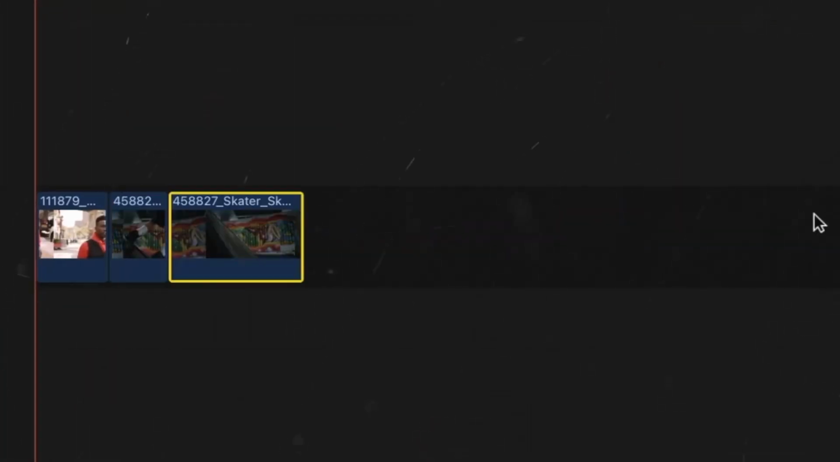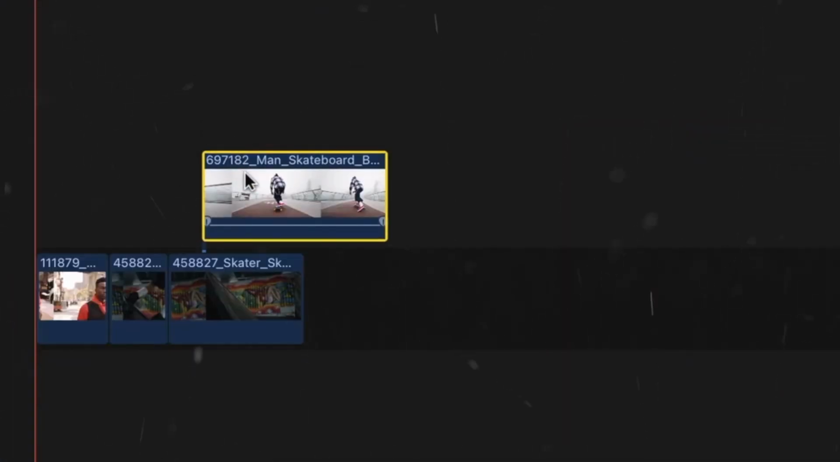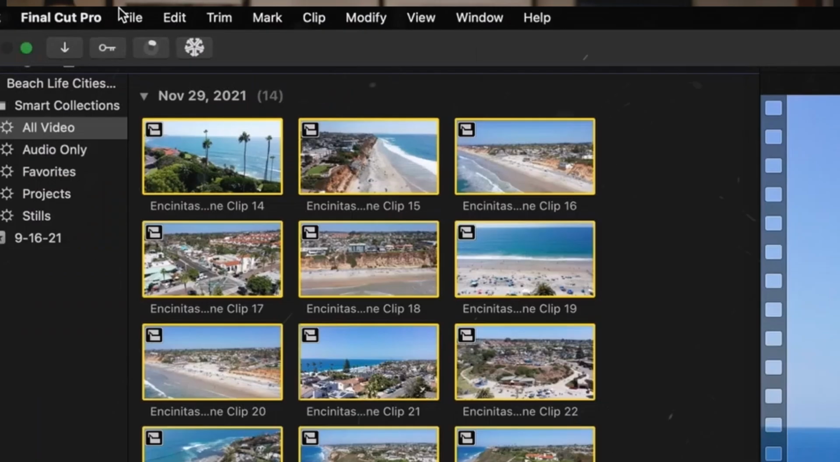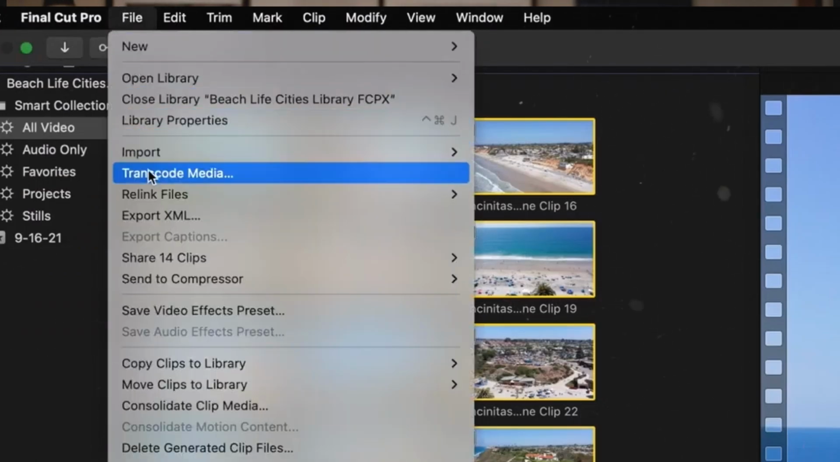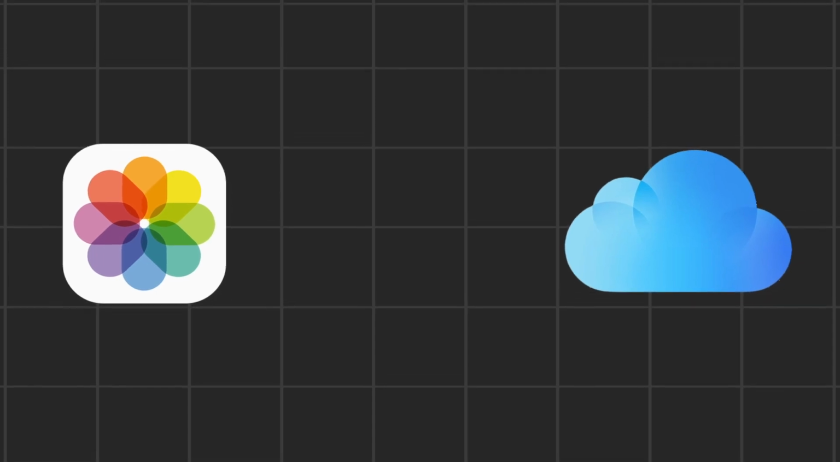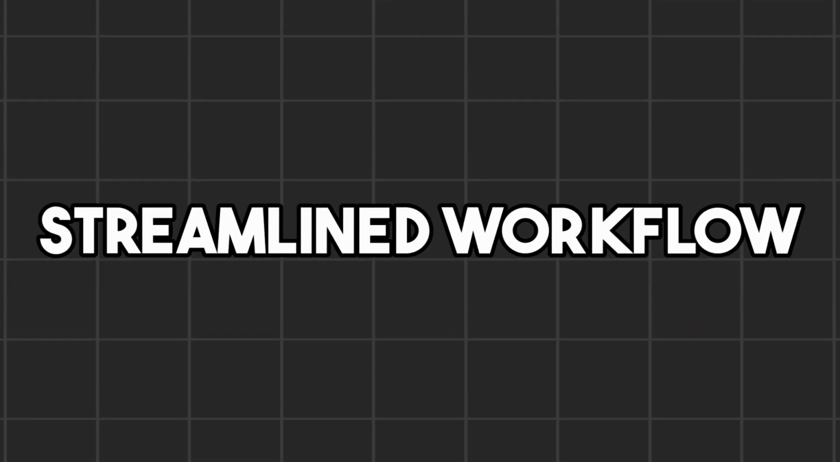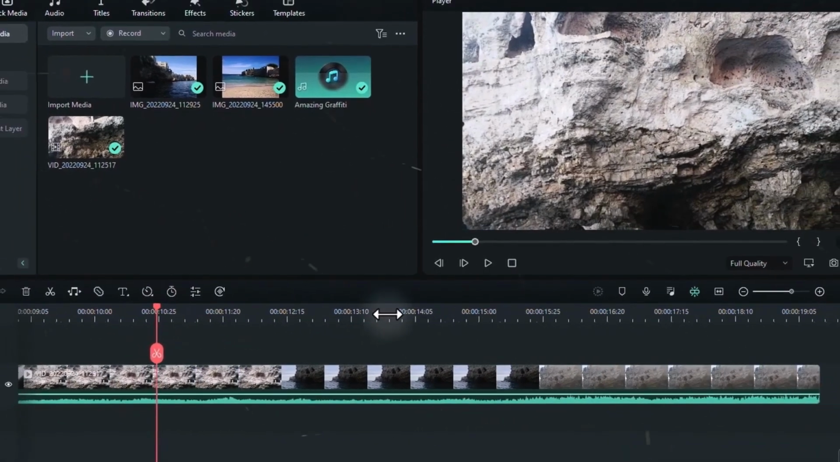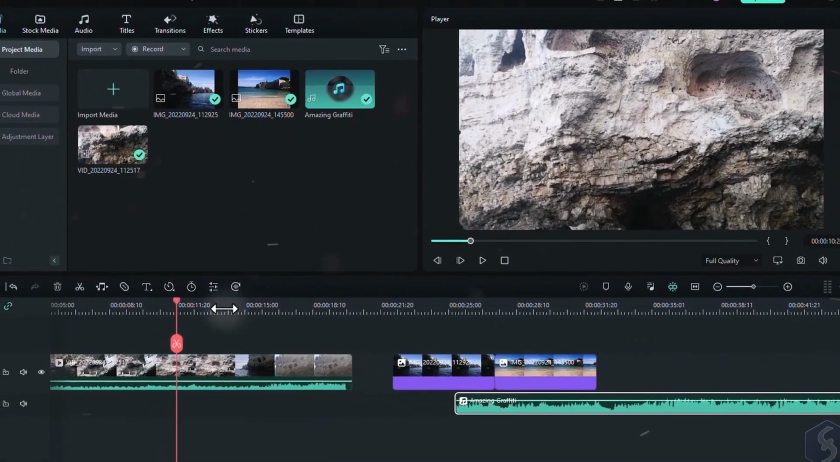Its magnetic timeline feature is especially useful for organizing and editing multiple clips. Final Cut Pro also supports batch processing for exporting and rendering, which can save you a lot of time. Its intuitive interface and integration with other Apple tools make it a great option for creators who want a streamlined workflow.